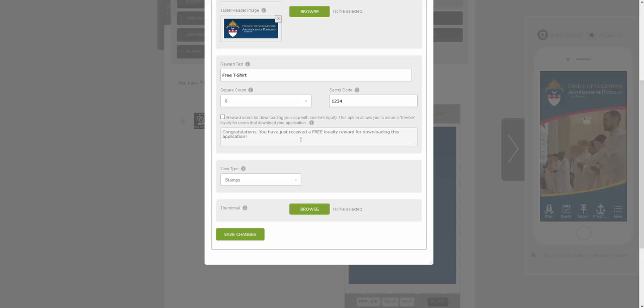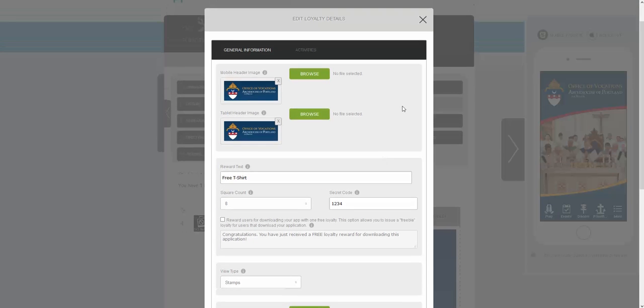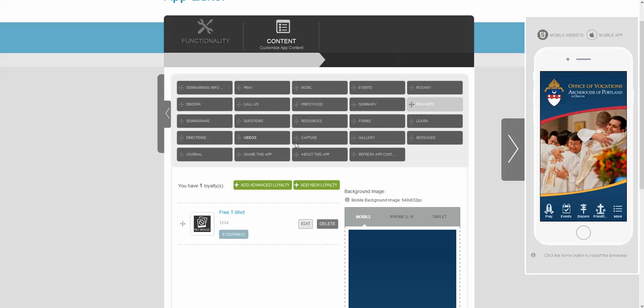They would hand you their device. You'd enter the secret code, which you might want to make more secret, and you'd type that in on their device, and it would put a stamp on their device. And when their device collects enough stamps, you might give them a free T-shirt. It's a built-in function. We have it turned off, but it is something you could turn on.